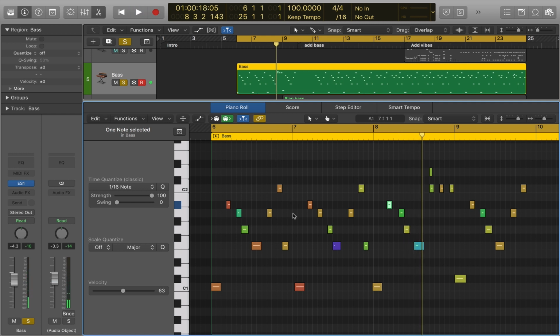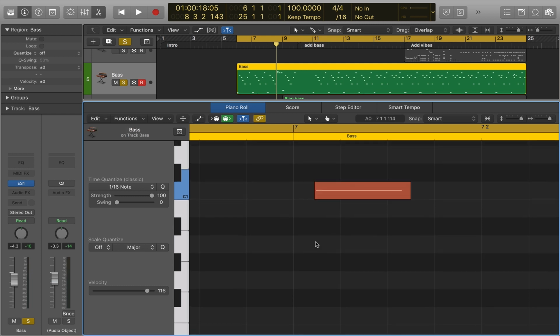I can hear there's some timing issues. For example, this note is late. So I'm going to zoom in on it. I can hold down Control and Option and just drag across. And it's a little bit late. And it's tempting to say, I'm just going to put it right on the downbeat of the bar. And maybe that's a good place for it.